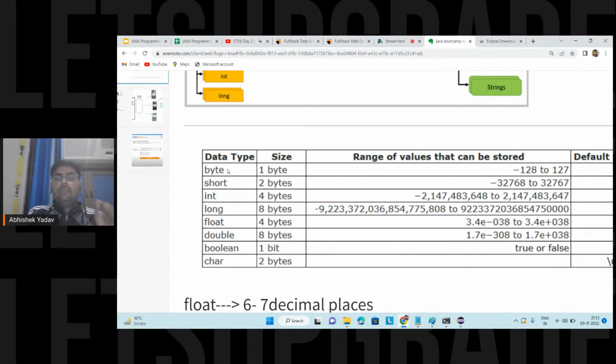Byte will take 1 byte in the computer memory, short will take 2 byte. But if I am using integer or long, then I am using extra space. And since I know there is a limited range, that my age will never go beyond 200, why should I use extra space? I will go with byte and short. So guys, this is a use case of byte, short, long, int, float, double, right? And this is all for today's session.